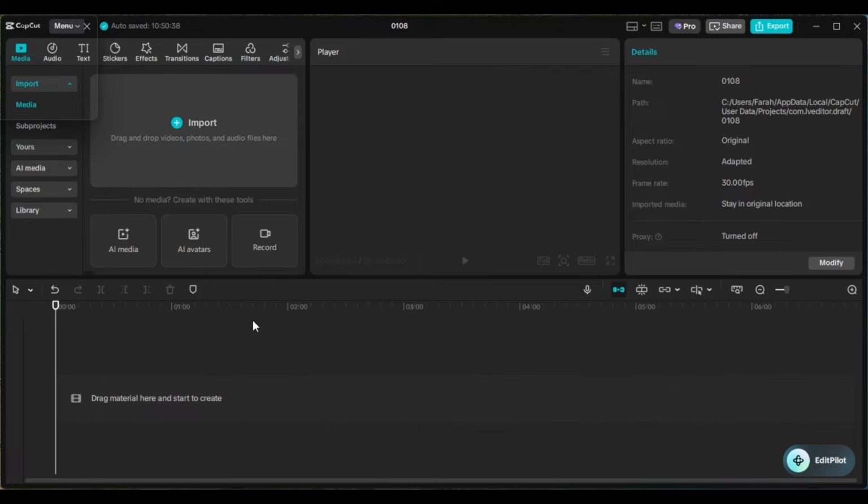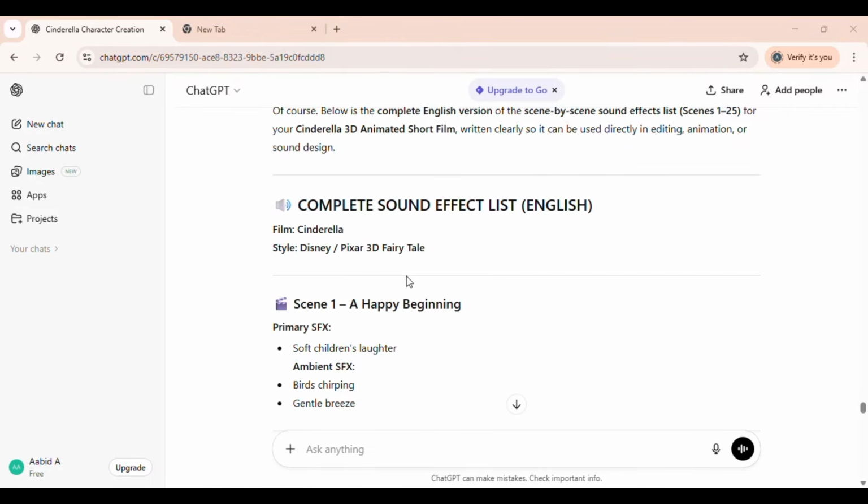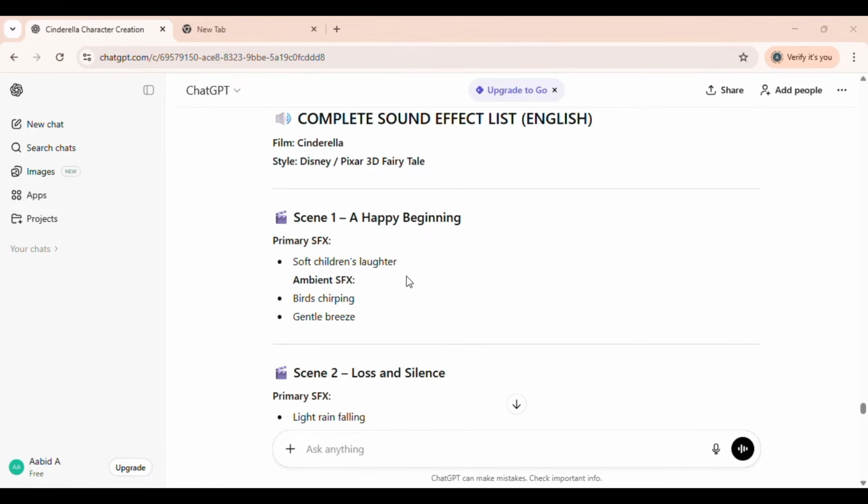Before starting in CapCut, we need sound effects. To get sound effects, go to ChatGPT and use the prompt, suggest me the sound effects for use in every scene. ChatGPT will suggest sound effects scene by scene.